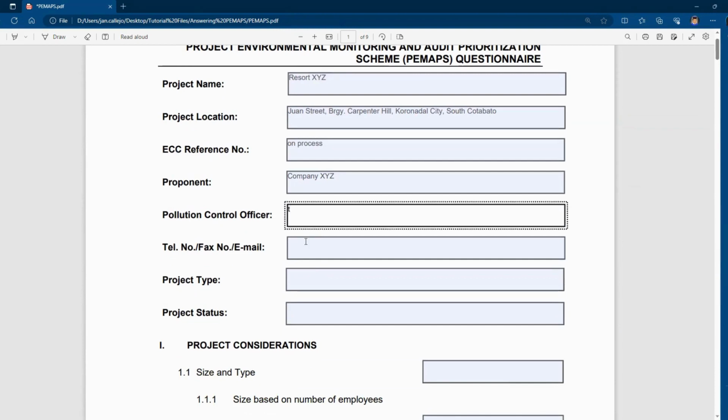For new applications, you may answer this as "to be designated, care of the owner," since the project is not yet being implemented. But if the project is existing and the ECC application is for an amendment, you need to provide the name of your accredited pollution control officer.